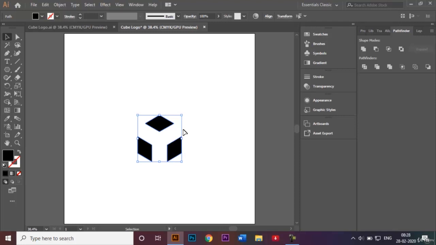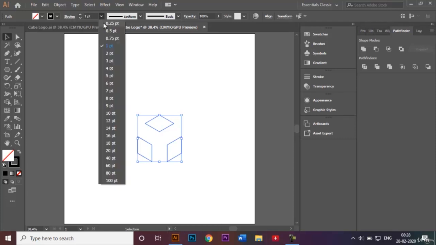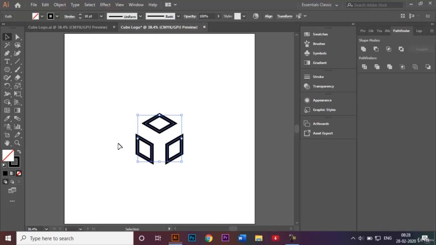So now that the fill is black, I'm going to go over here and swap this so that the stroke becomes black and there is no fill. And I'll also increase the stroke weight. As you can see, by default the stroke weight is 1 point, but I'm going to make it much thicker. I'll be choosing this option which says 18 points. And like that.